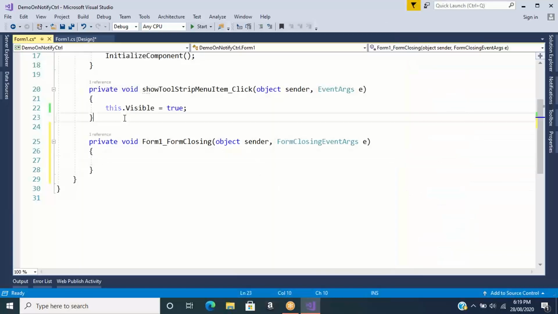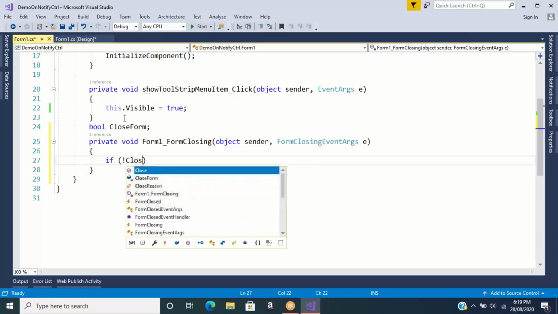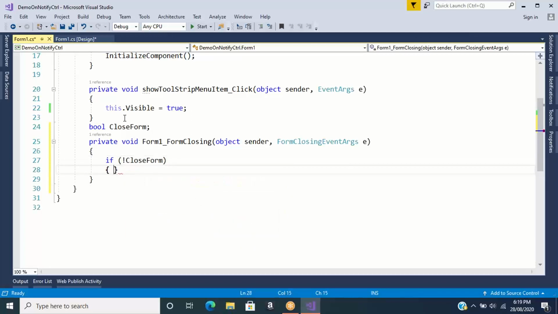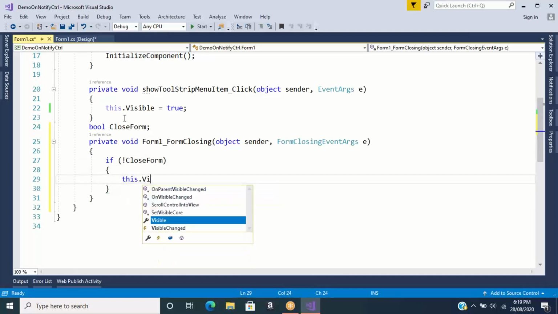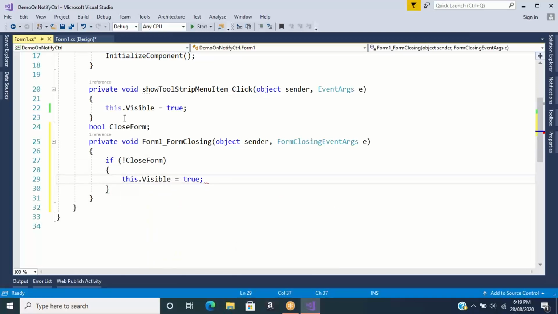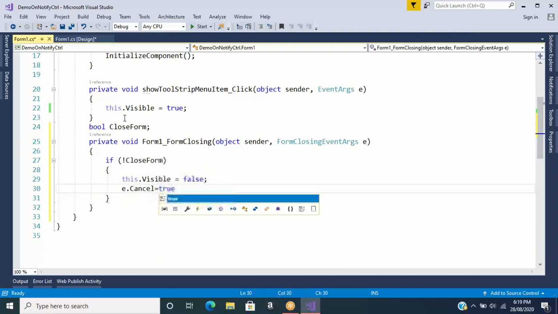Here you create one Boolean variable, close form, some variable. Default value is always false. Now I write if not close form, block open, this dot visible equal to true. No, false. And then e dot cancel equal to true. Two things: cancel equal to true, this dot visible equal to false.